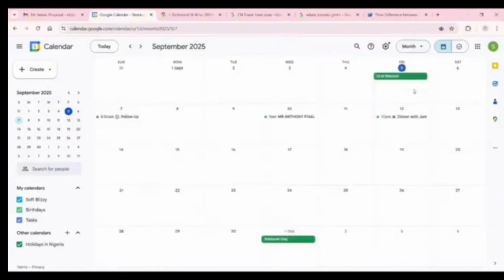Now this is how our calendar looks for this month. There are still some tips we would also rehearse later. But for now, this is all we'll be doing.